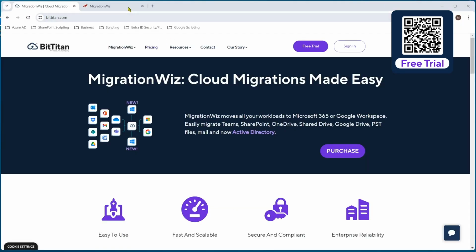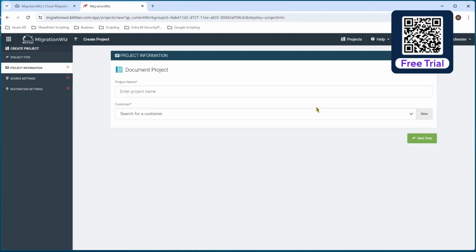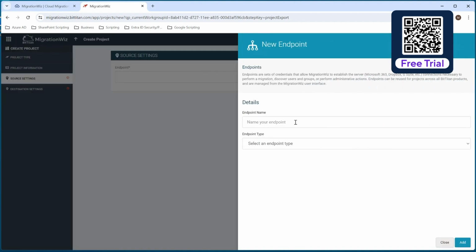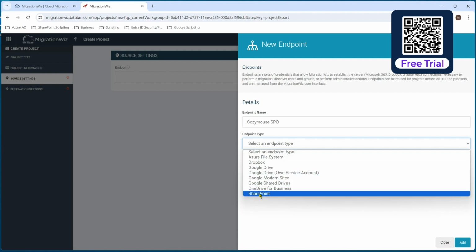So we'll now go and log into MigrationWiz, and you can see I've done that, and we are going to create a new project, which will be this one here, the document project. As we jump in there, we'll give it a name and give it a customer as well. So you can see I'm putting demo SPO migration for that Cozy Mouse client, and next step. And this is where we get to define the source and the destination endpoints for these two. So we're going to say new here, and we'll give it a name, which will be, we'll just call this one Cozy Mouse SPO, and the endpoint type is going to be SharePoint.